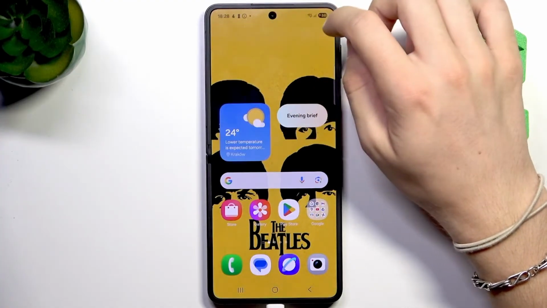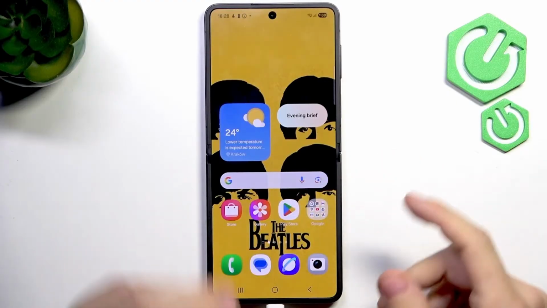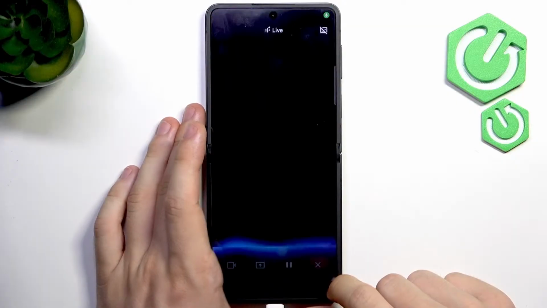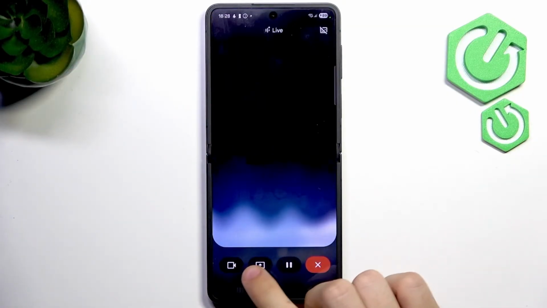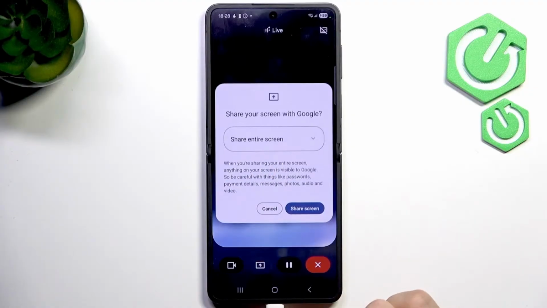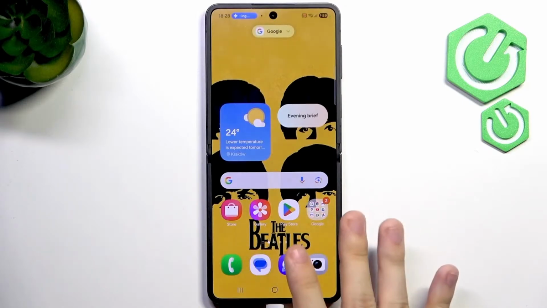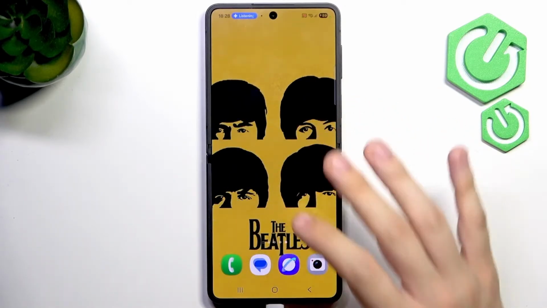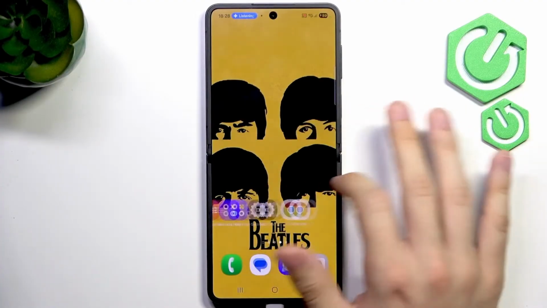Now I will close it and I'll show you some other things that you can do with the Gemini Live. By pressing and holding on the power button, I'm in live now. If you click on this little button, it will let you click on share screen. Now Gemini sees my screen, and I could ask it, for example, what's on my wallpaper, and it would tell me that it's the Beatles wallpaper.